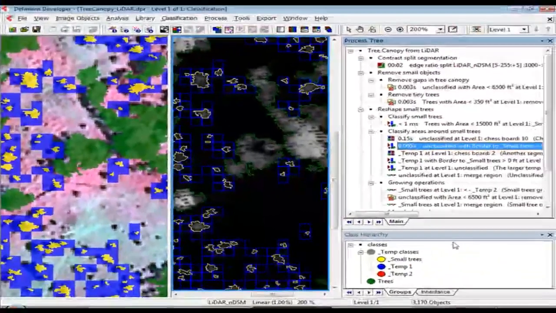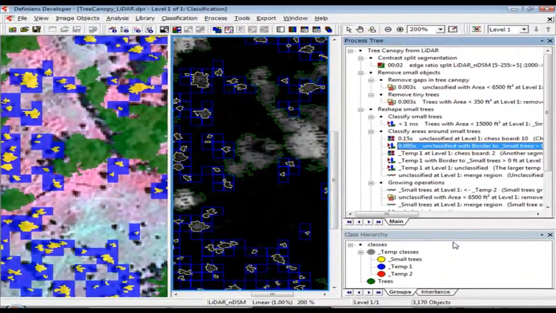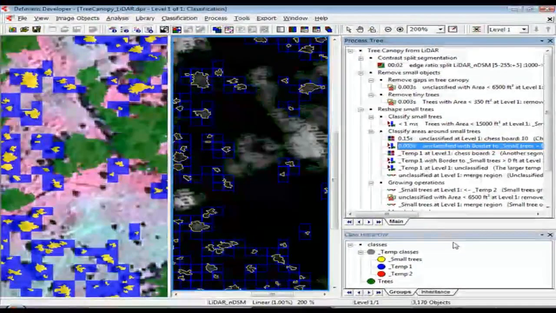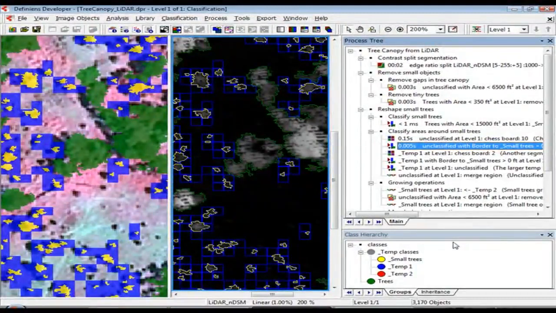Now, it wouldn't do me much good to grow the small trees into these objects because they're too coarse, so I'm going to perform another chessboard segmentation here. And this time I'm going to do it at a much finer scale, only within those current objects that are classified to that temp1 class. The reason why I'm going to do this second chessboard segmentation at a fine scale and not do the original one at a fine scale is that it dramatically improves performance if I can do finer scale segmentations for smaller areas.